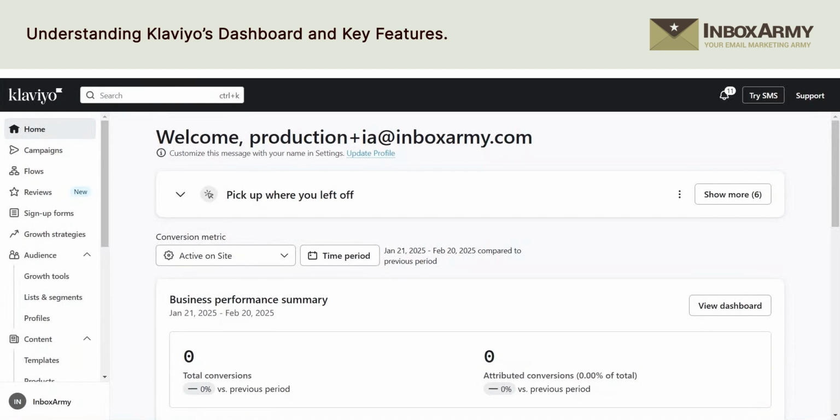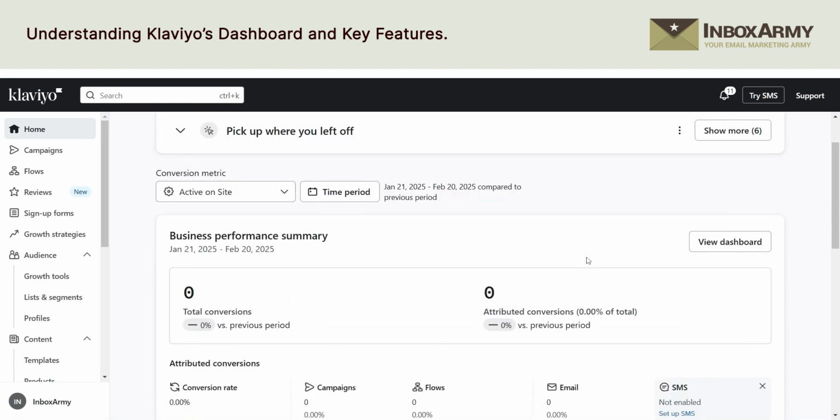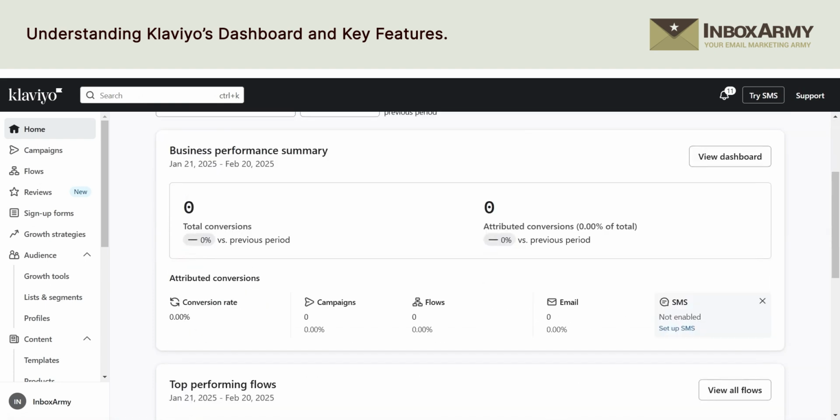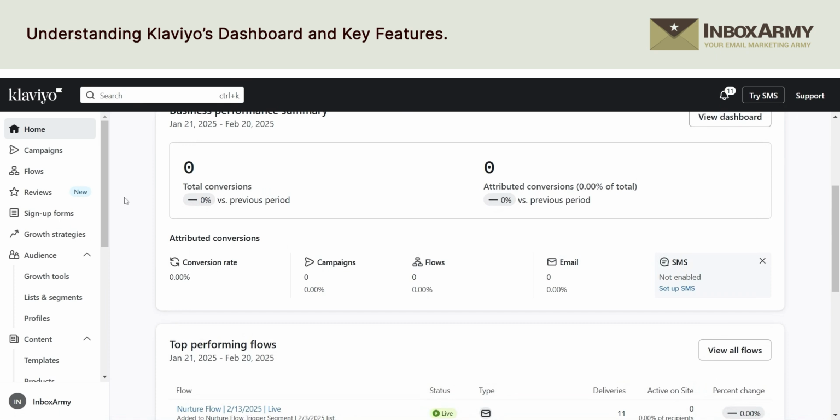When you first log into Klaviyo, you land on the homepage. This is where you'll get a quick snapshot of your business performance. First up, we have Business Performance Summary. Here, you'll see top metrics like total conversions, attributed conversions, the total conversion rate from campaigns, flows, email, and SMS.